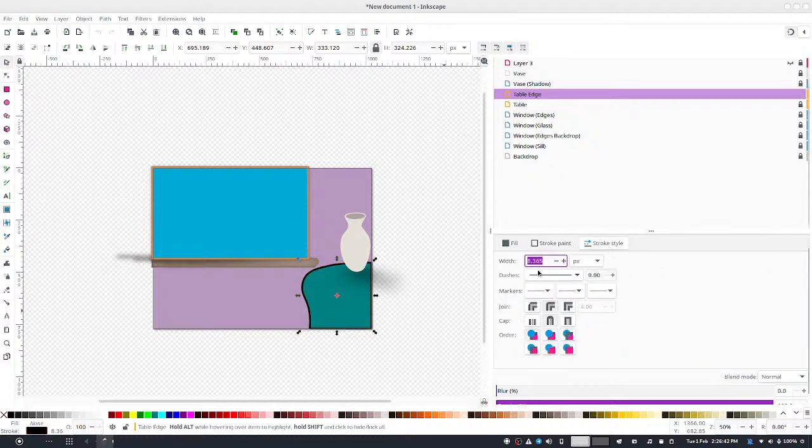Right, so I'm gonna give this a very thin outline. Now, obviously, in real life, there is no outline, but an outline when you're drawing like this can actually add a degree of contrast and it helps elements to stand out more, so that's why I'm adding this here.